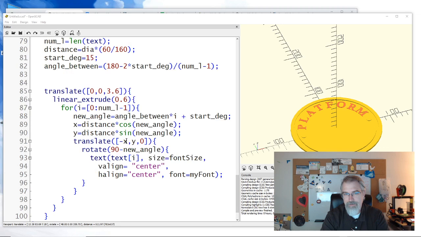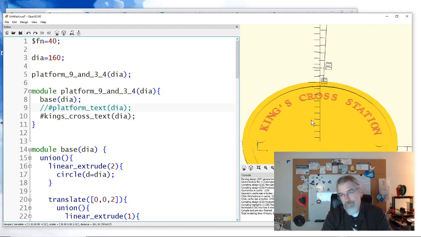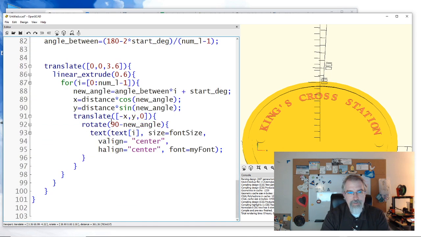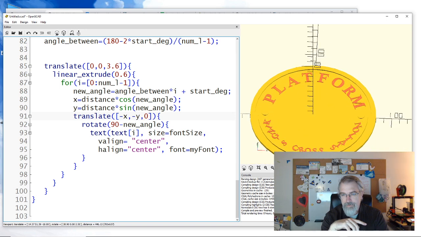We're going in between here. In fact, if I leave it like that and don't do anything, and let me comment out the platform text, we'll see this should pop on the top. But we don't want it on the top, we want it on the bottom. So we're just going to do different angles. I think all we're going to do is negative y. Is that right? I think that'll get me what I want. Oh, yeah, there we go.